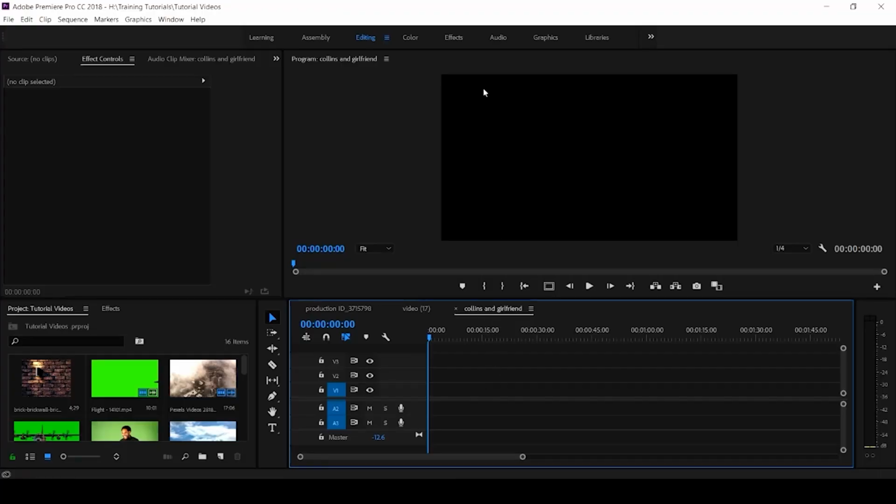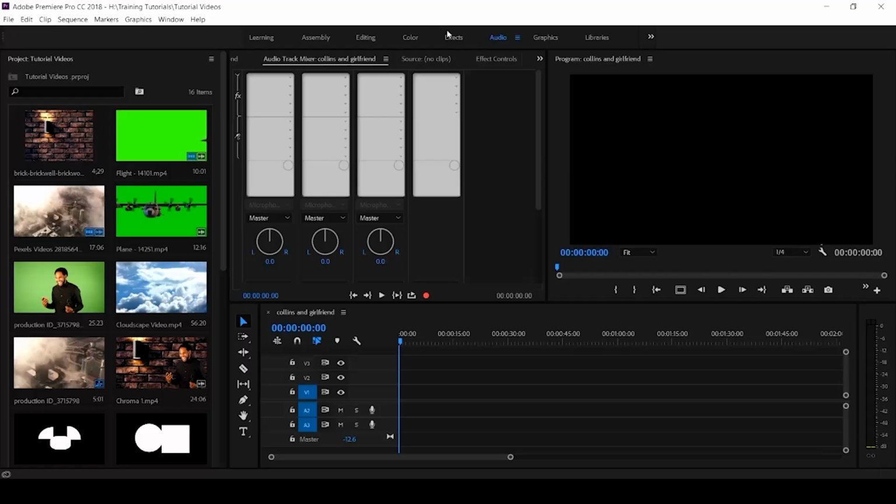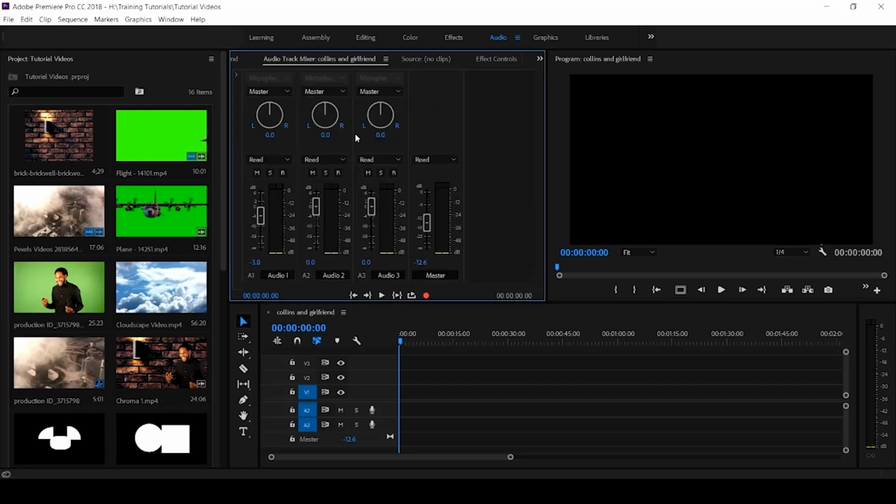To locate the audio panel, you come to the top of your workspace. After the effect, you have your audio. This is how it appears. This section is for effects. When you click at the top of this corner, this is the mixer.